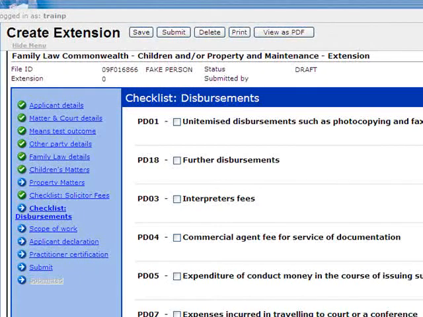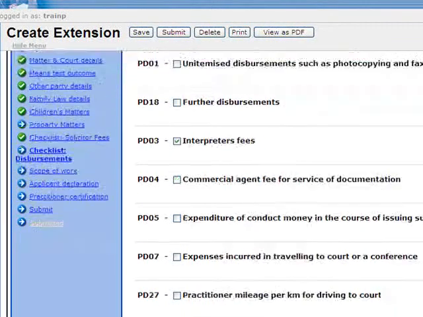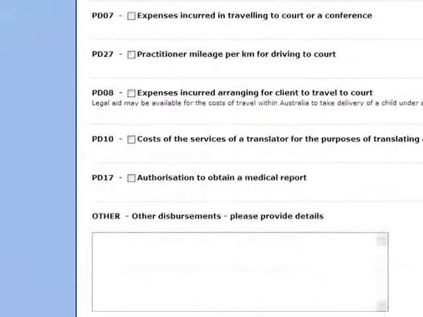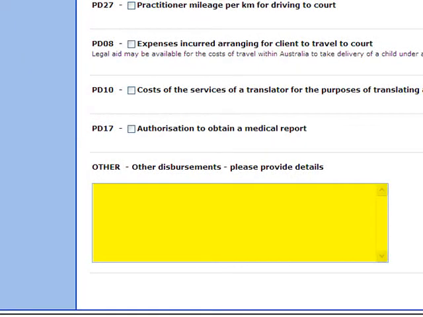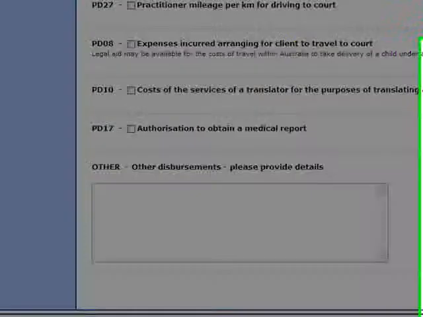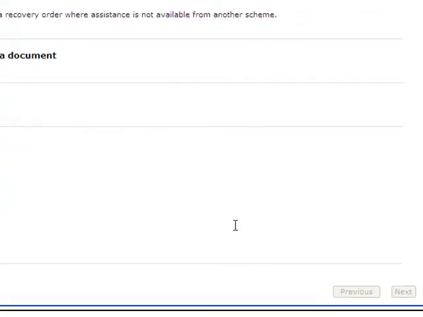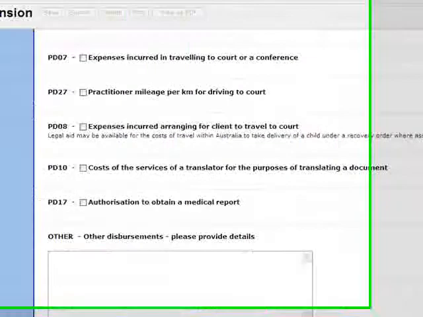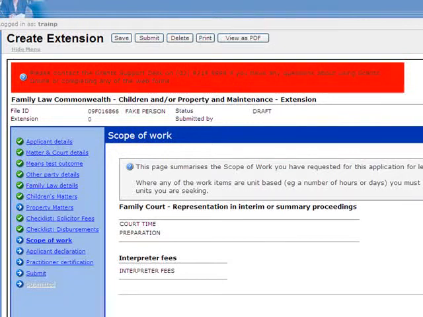Again, this will need to be completed for every application and extension request that you submit. It's in this screen that you request grants to cover the disbursements and expenses you've incurred in the matter or you will incur, and again you tick the box next to the appropriate grant. There's a free text field that you can use at the bottom of the screen, but please be aware that this may slow down the processing of your extension request. So we click on Next to move through to the next section again, which is the scope of work.